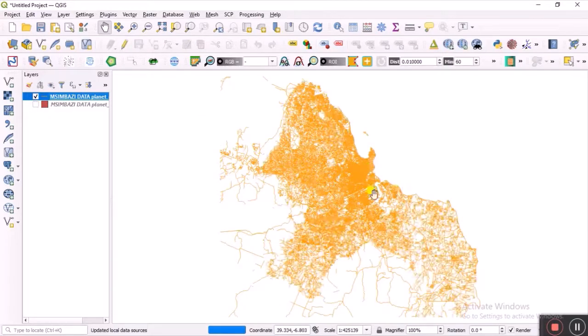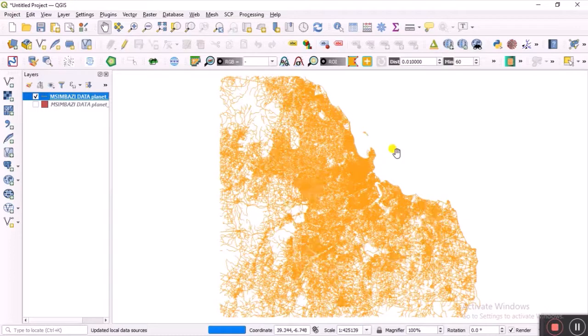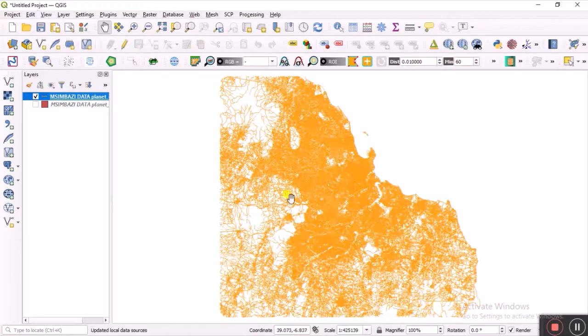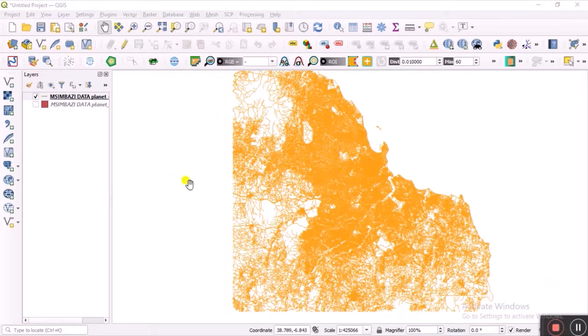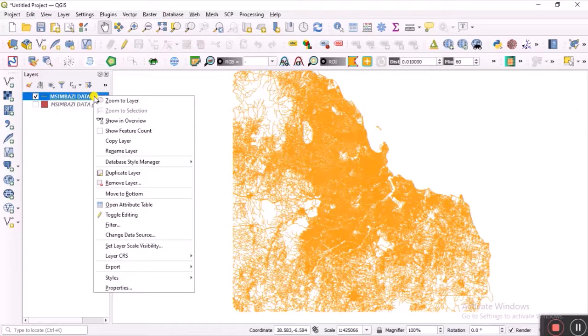Okay, these are linear data containing lines representing roads, rivers, and streams. Now that our focus is to have river data, we can filter this data. This is part of data management techniques. We can just filter this data to remain with rivers and streams. For instance, by right clicking the layer and going to filter.